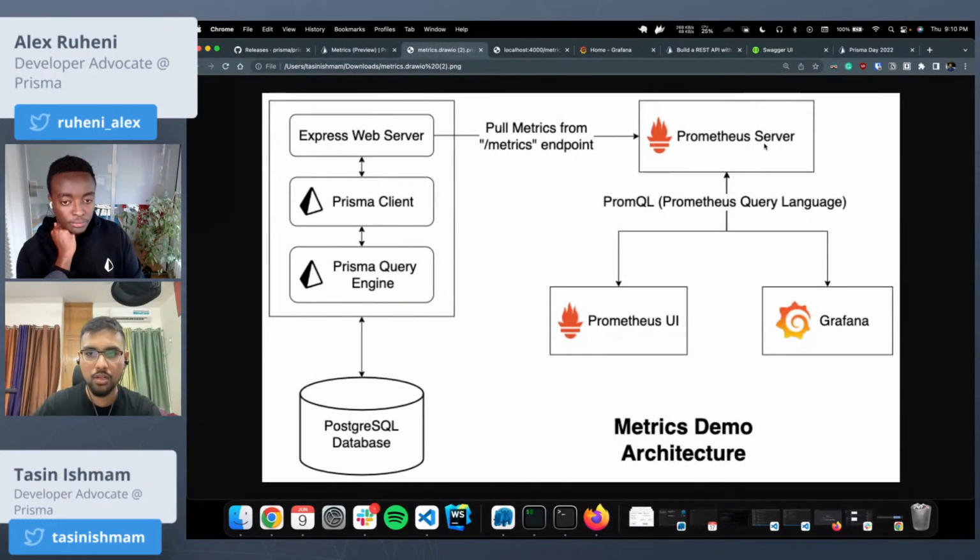So this is what our architecture looks like for the metrics demo. First, we have the web server, and this is using Prisma to connect to a Postgres database. This should be fairly straightforward. This is just a generic Prisma client that's using 3.15, has the metrics API enabled, and this is just a standard Postgres database. And what we're doing here is using this Express web server to expose the Prometheus metrics using this /metrics endpoint.